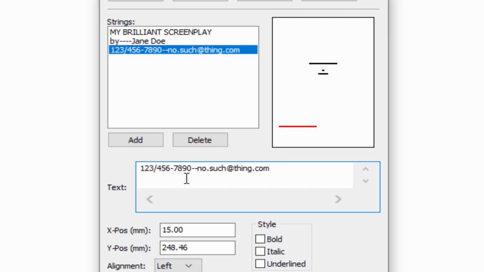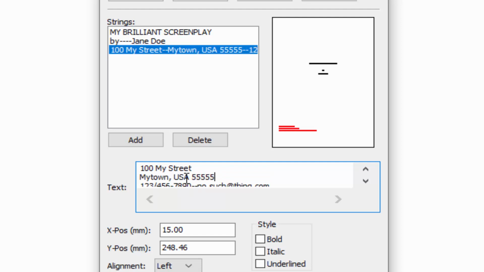Then we click on the next line. And then what you want to do here is add your address. And then we're going to delete this and put in our phone number. And on a separate line, our email address.